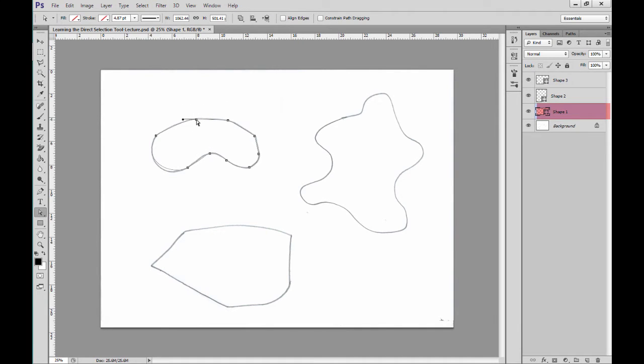Also, in the Layers panel, the Shape 1 layer is highlighted. We can change the shape of the curves by holding and moving the adjustment handles. We can also move the anchor points. Now there is a curve on Shape 1 that does not look quite right. We really could do with another anchor point on the curve.